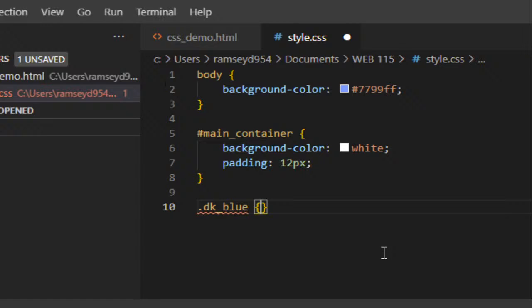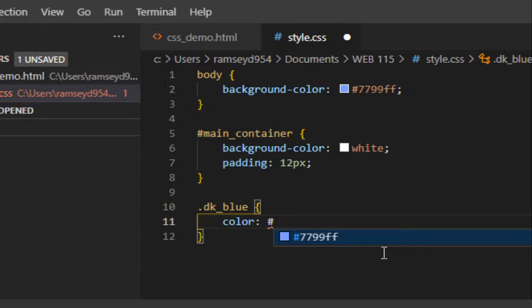And we'll just set this to have a color. Remember, color is for text. Background color is for the backgrounds of things. So this is going to be a color, and we're going to make it a dark blue. So it'll be something like 335588. That's a little bit darker than our background blue, but still light enough to where you could see that it's a different color.